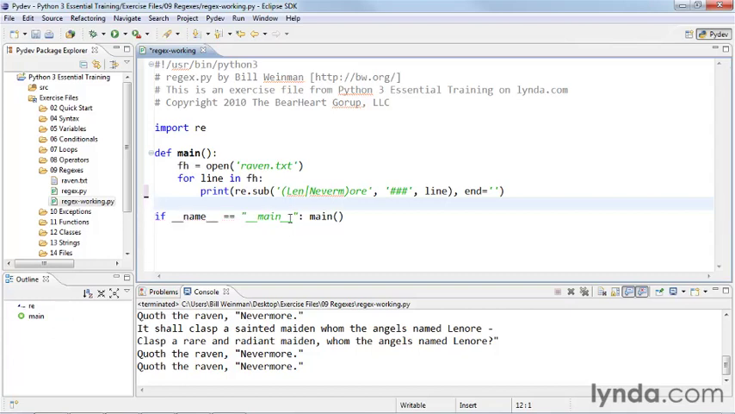And so now we have re.sub. And sub is the search and replace in the regular expression package in Python. The first argument is the regular expression pattern itself. The second argument is what to replace it with when it's found, and then the string to replace it from.